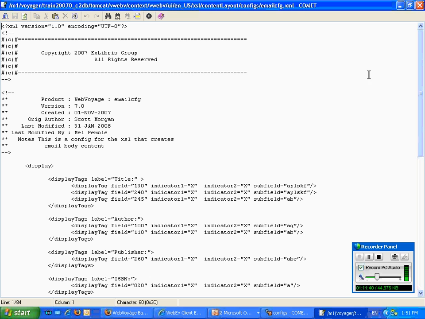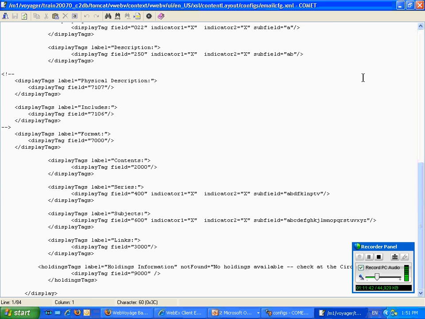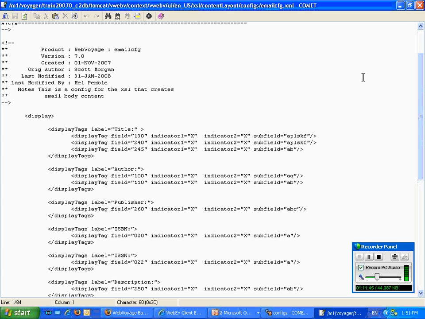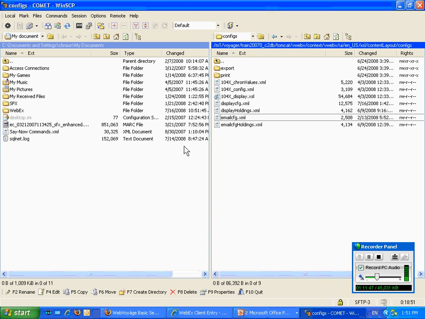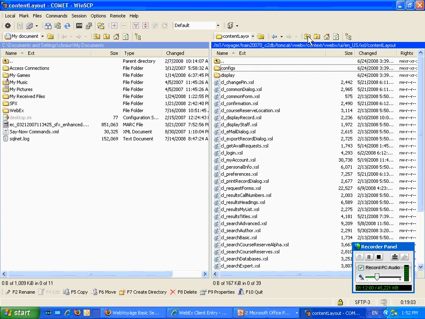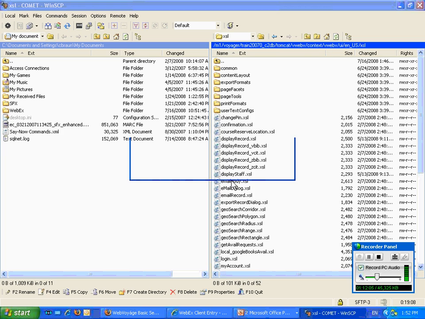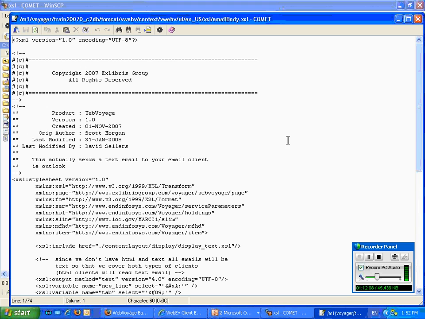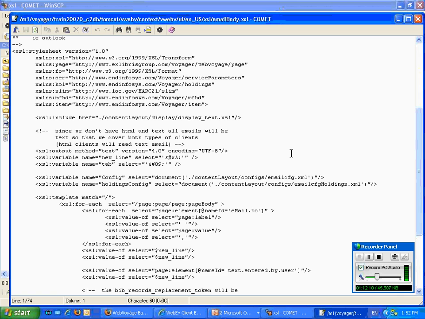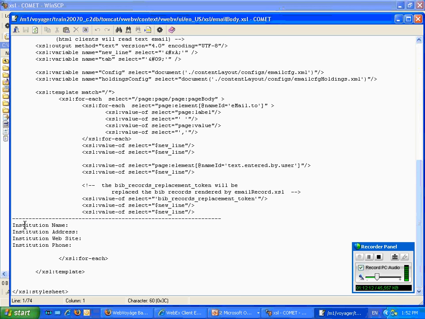Okay, so there must be another portion of things that, oh, in fact, it's email body that we wanted to go to, which is found in a different place altogether. Here we go. There's the email body. Picked up the wrong file. That will happen. So here we've got that same sort of stuff: institution name, address, and so on. That can be modified.